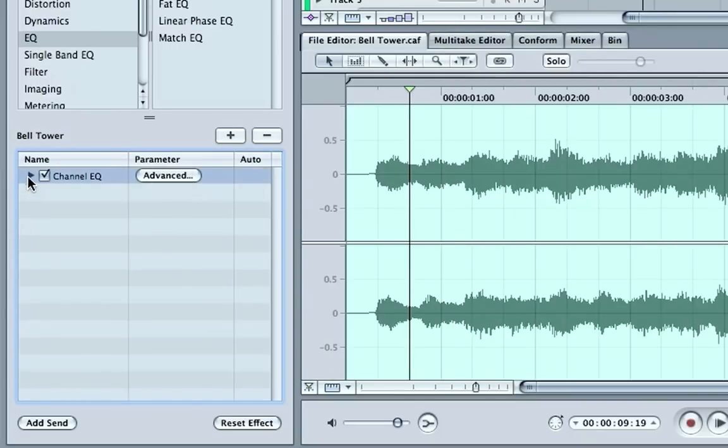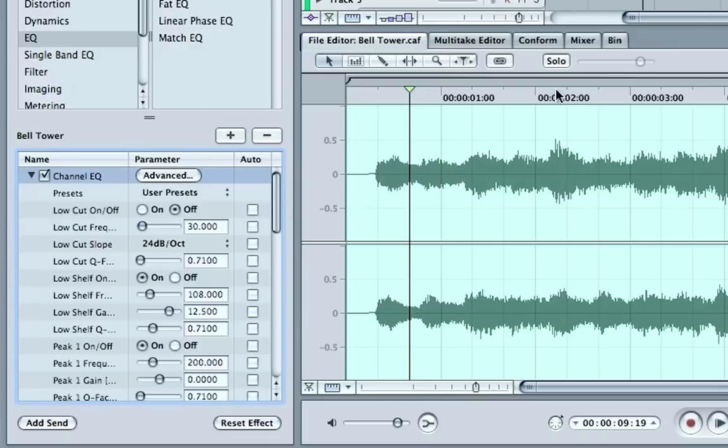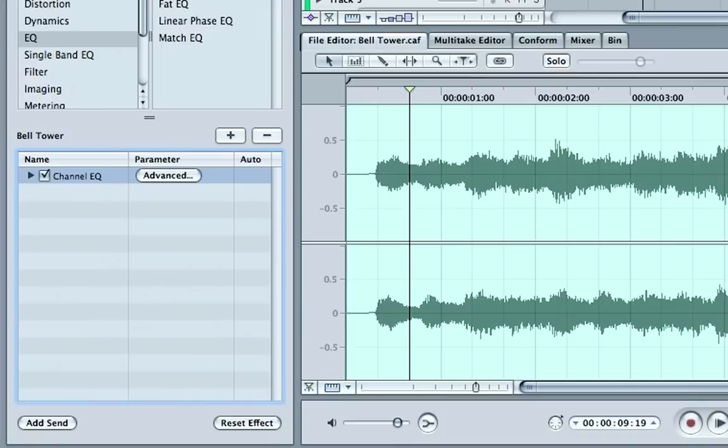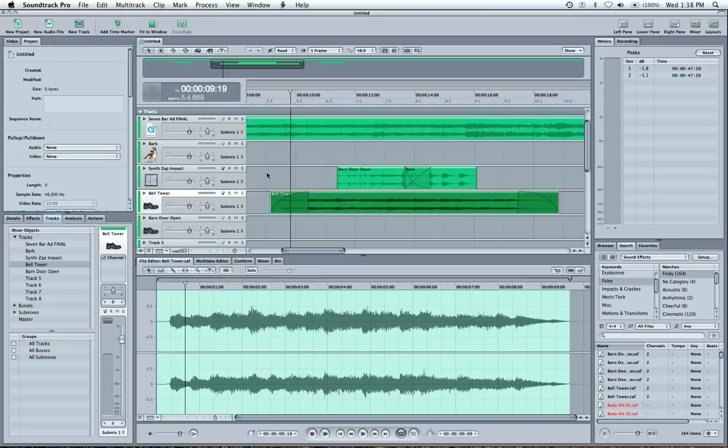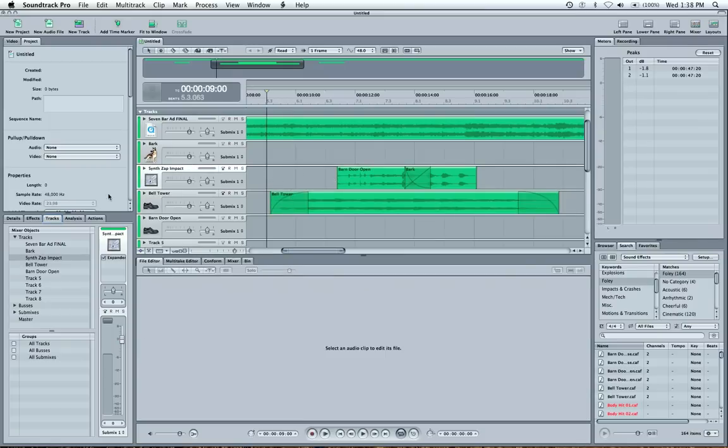Now realize that this has been applied to the entire track. We have more editing options down here when we hit this triangle. The next button over is the tracks. This is going to have my individual tracks that I'm working on. So if I select the SynthZap Impact track, you're going to see it corresponds here to the one I'm working with, and I'm going to go over this a little bit later.